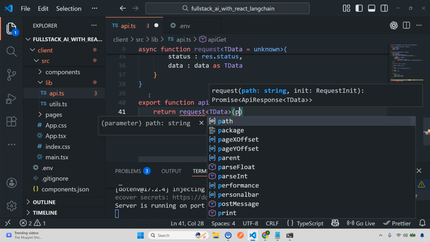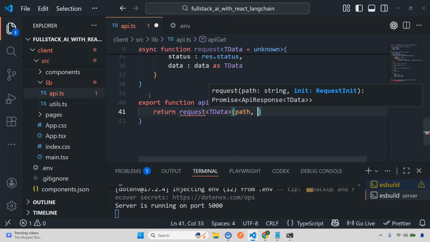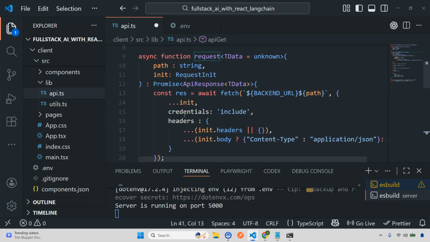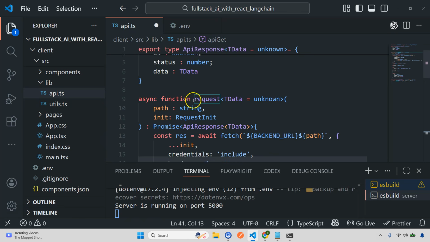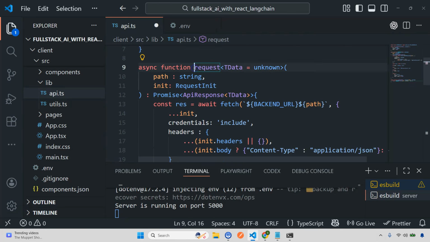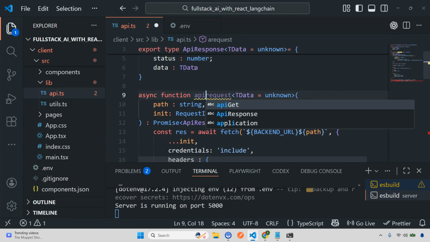So you're going to pass the path, and what you have to pass, the init. In the init you have to pass a method. So method will be get. That's it. You don't have to do anything else, and I think this is fine, right? We can also do API request if you want. API request is fine. So do API request, API common request.